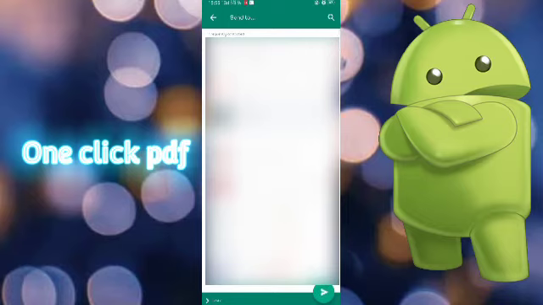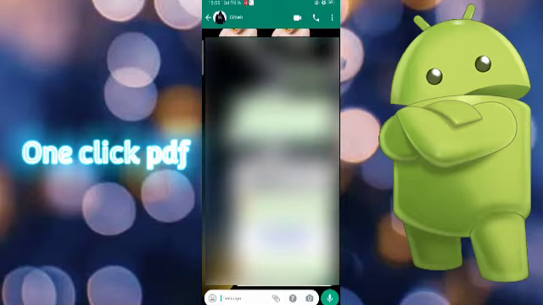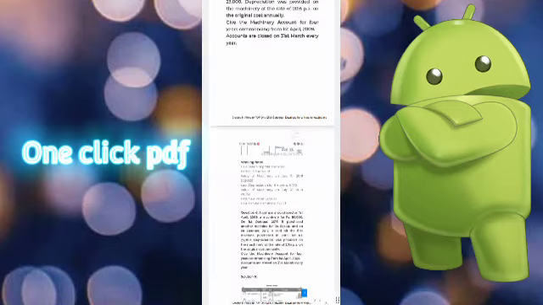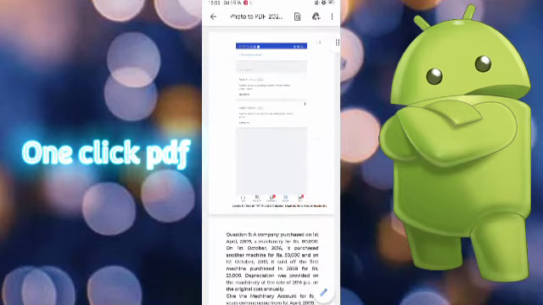Now I'll also share this and show you how it is looking. You can see that it's perfectly okay. There are multiple pages. You can use this app to create PDFs very easily.